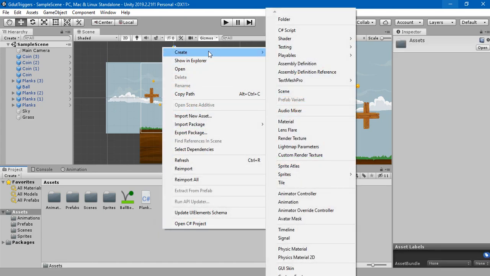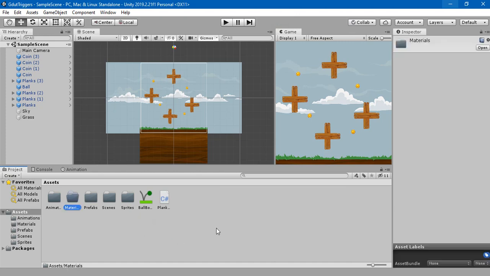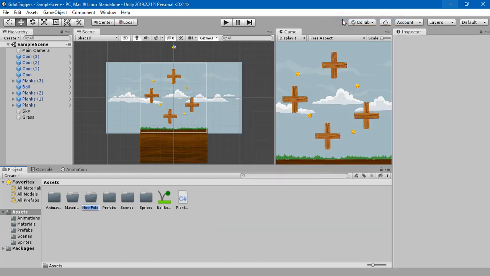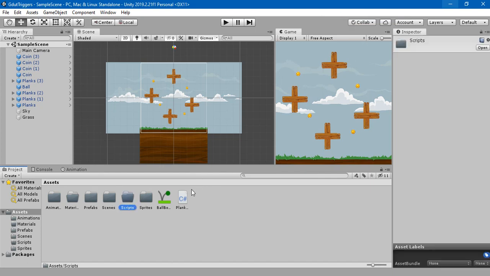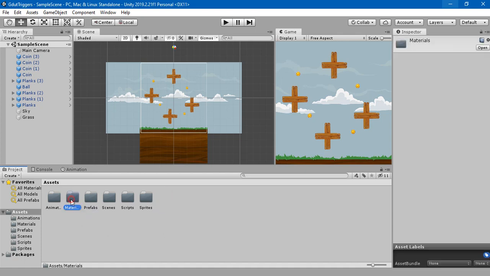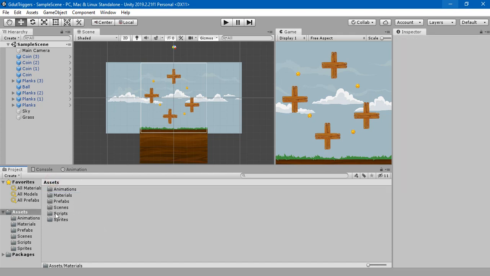First of all, let me create a few folders and make everything proper. Create a materials folder, the other one is scripts. Okay, so let's put everything inside the proper folder. Scripts, materials. Okay, materials, yeah. All right, so now everything is nice and clean. I can scroll back. I can keep it this way if it is easy for me to read it.